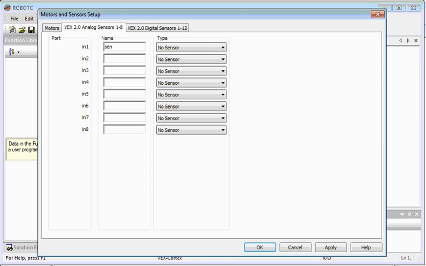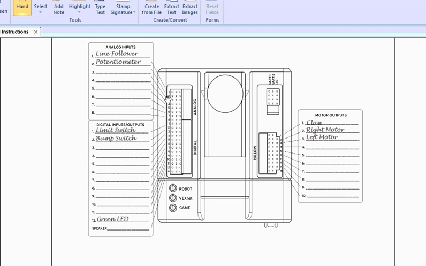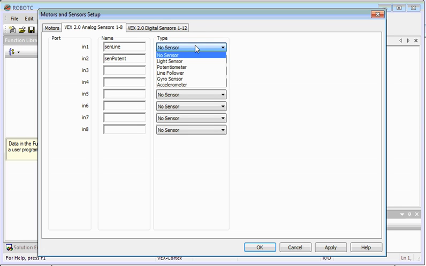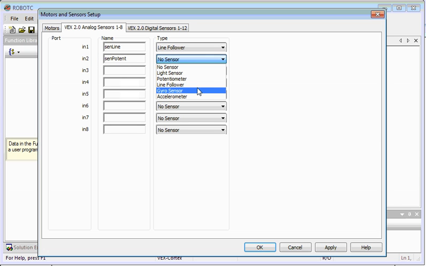Okay, and the first one that we hooked up, let's go take a look. So our analog inputs were line follow and potentiometer. Okay, so sen line, and then we're going to go sen potent. Okay, and the great thing about RobotC is it has what's called IntelliSense. IntelliSense is the Microsoft term for it, but IntelliSense means that it will suggest words as you're programming. So our naming conventions are great, and the really great thing is that we won't have to remember most of them. But it's still good to follow a naming convention so your code is more readable.